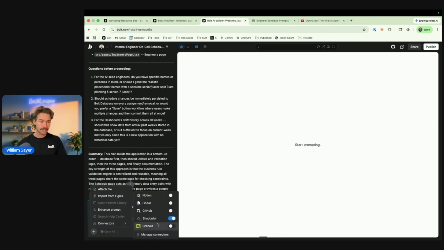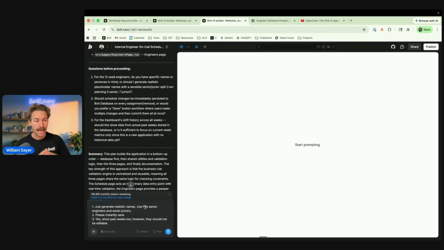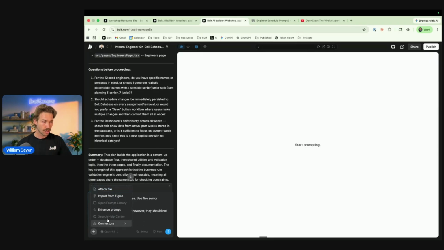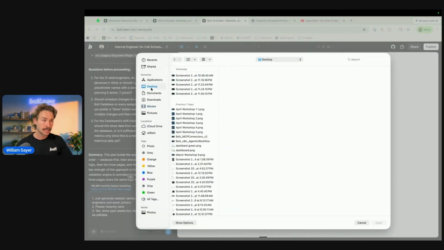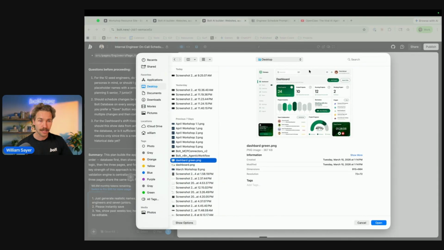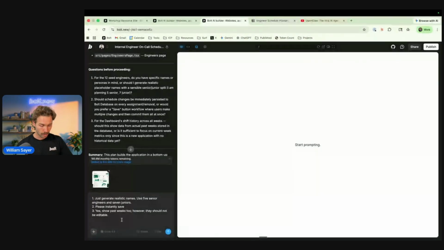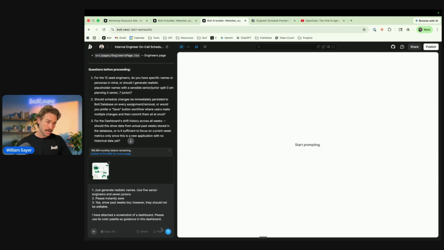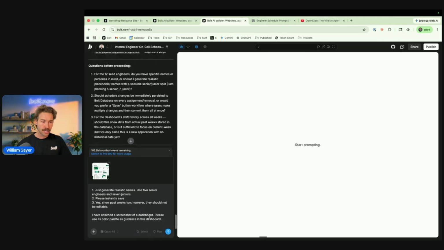We'll make sure that our connectors are all set up. Good. We've got the Shadcn UI. And you know what I just realized? We didn't include a screenshot of what we were going to use for the color theme. So let's attach a file here in desktop. I've got quite the look of this dashboard. We're going to open that one. And now with that in there, let's say I've attached a screenshot of a dashboard. Please use its color palette as guidance in this dashboard. Okay, great. So with that, we've turned off plan mode and we'll send it off.